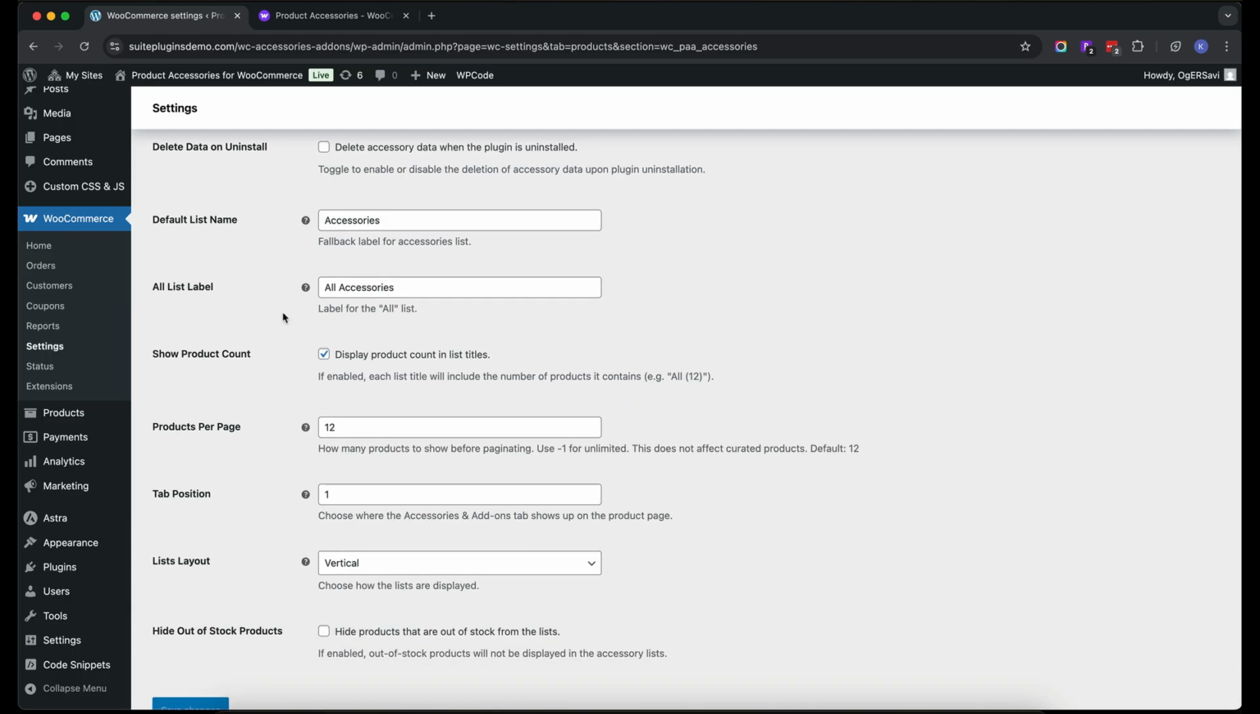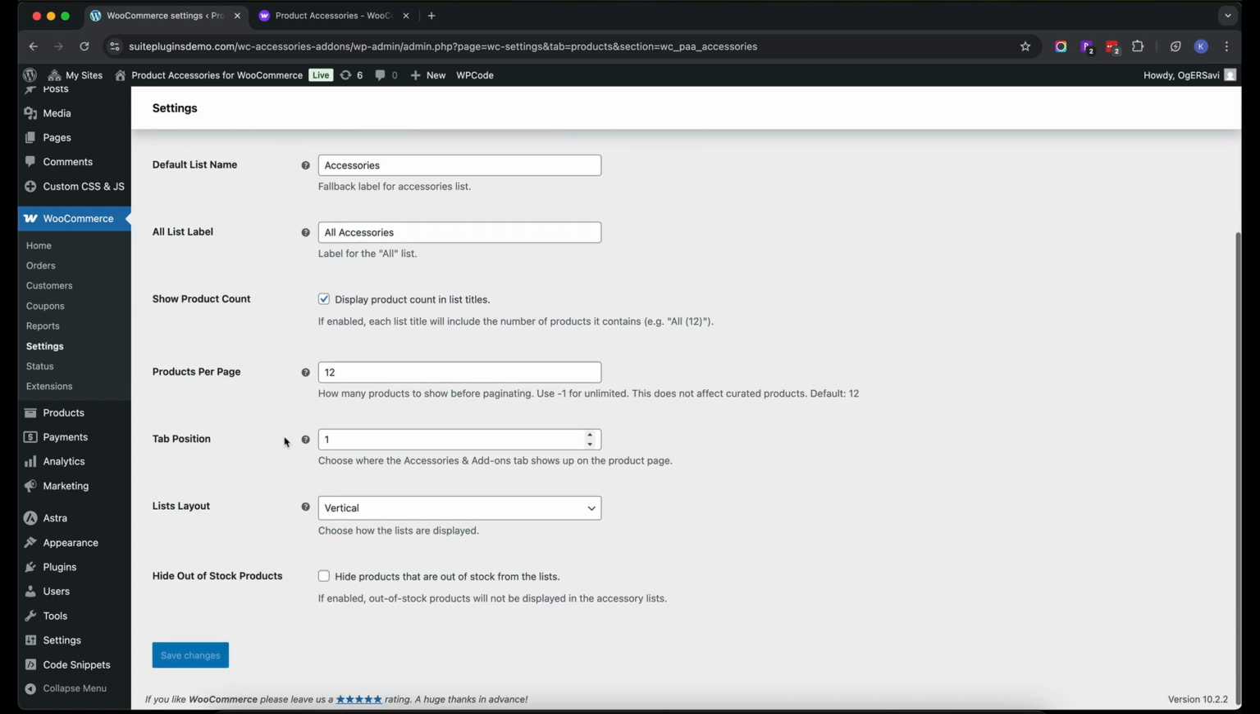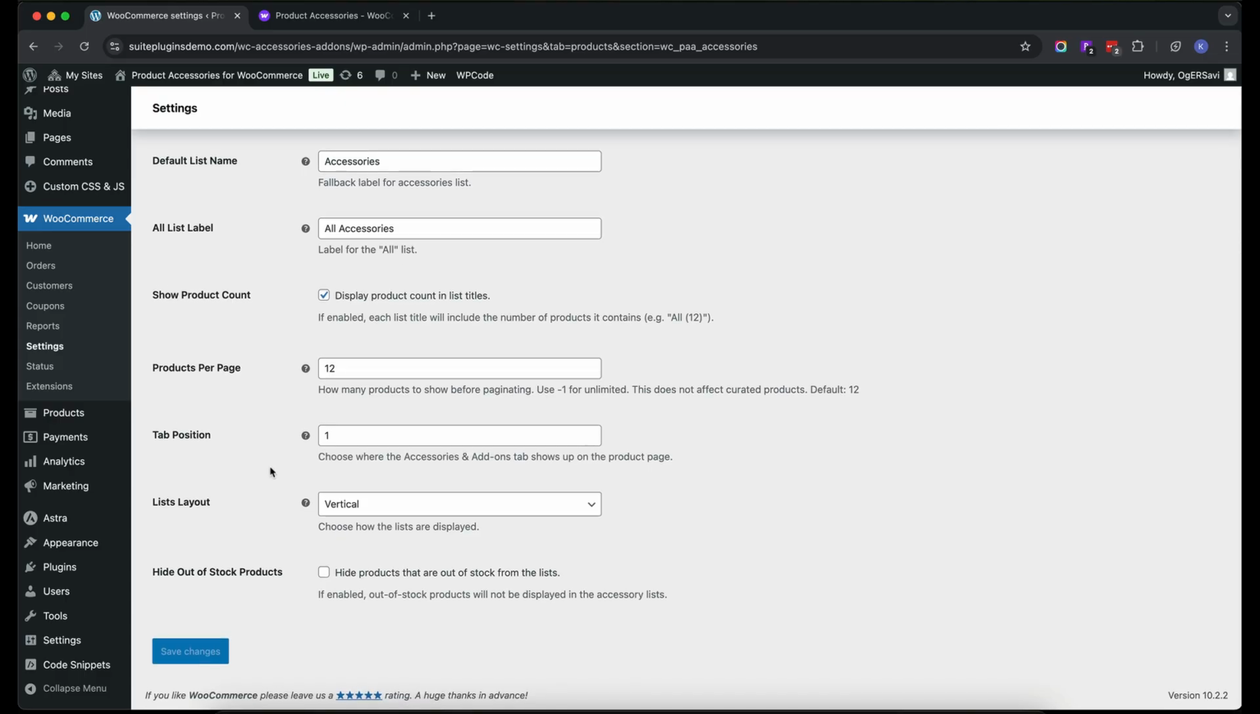Then you can change your product count. You can basically show the product count on the side of each list, or you can actually disable that. There's also your products per page. By default, it's 12. And then tab position, and then your list layout. Your list layout allows you to basically make your list either vertical or you can make it horizontal.